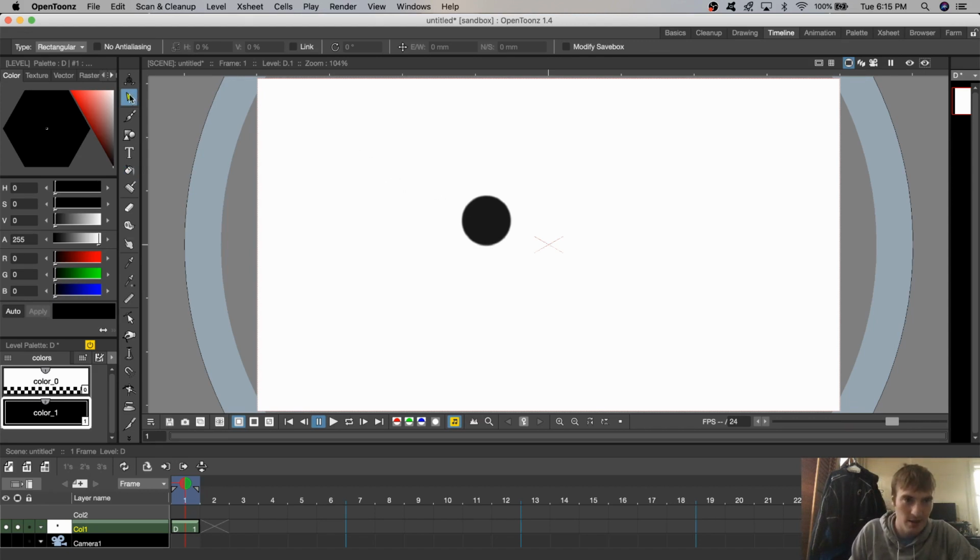What I then did is I hit the selection tool. What I want to do is make a selection box all around this object, so then we can move it around. We'll move it to about there.